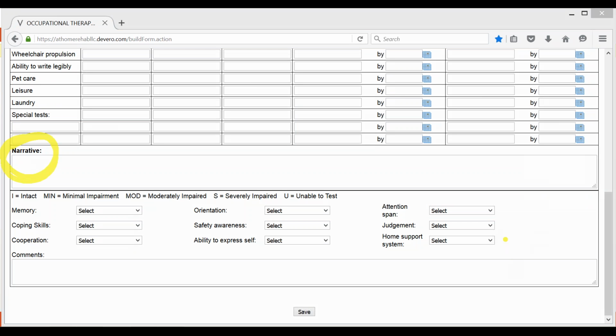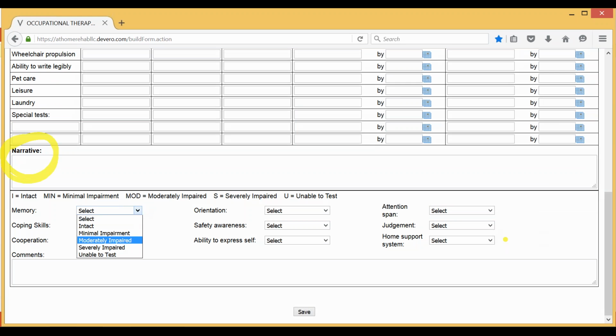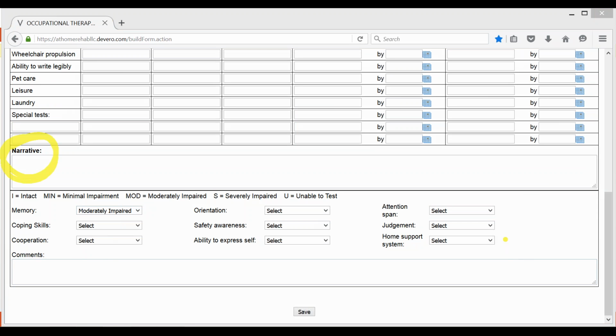That's pretty self-explanatory. And then under comments there, you want to just detail anything that you want to note, any changes or improvements, declines from session to session in their judgment, and all these things, coping skills that will affect your care plan and affect their carryover.